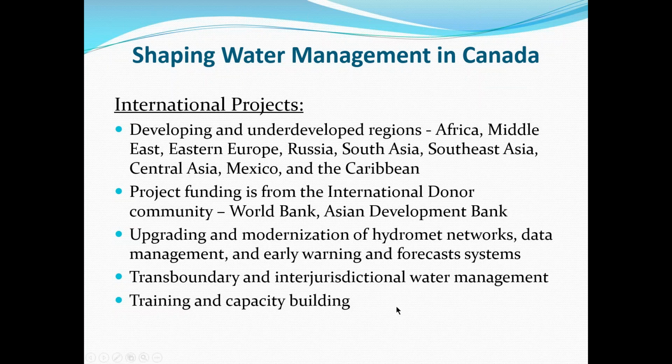Most of the projects have focused on the hydromet networks themselves, the upgrading and modernization of hydrometeorological data collection networks, as well as not only the collection of the data, but the management of that data, and using that data and the information systems to provide early warnings and improvements to forecast systems for floods, droughts, severe weather, natural disasters, etc. Some of the projects have been involved in transboundary interjurisdictional water management: the Zambezi River, Nile Basin, Mekong itself, and some in the Central Asia countries.